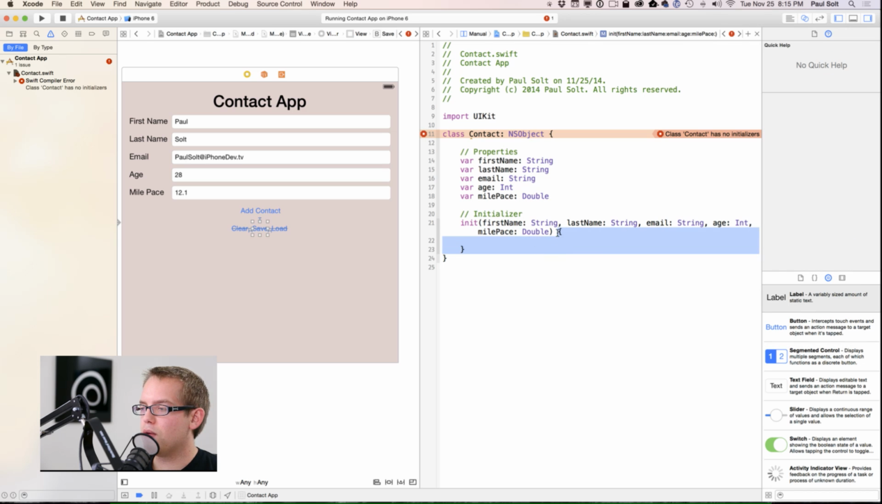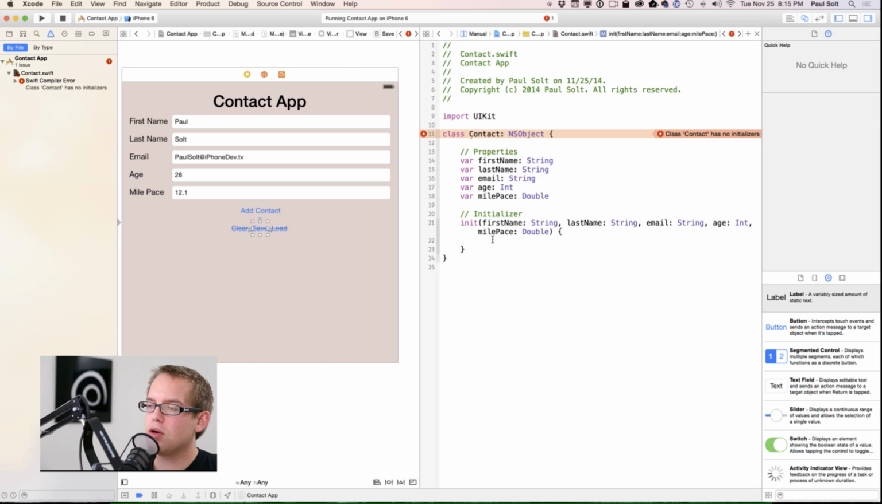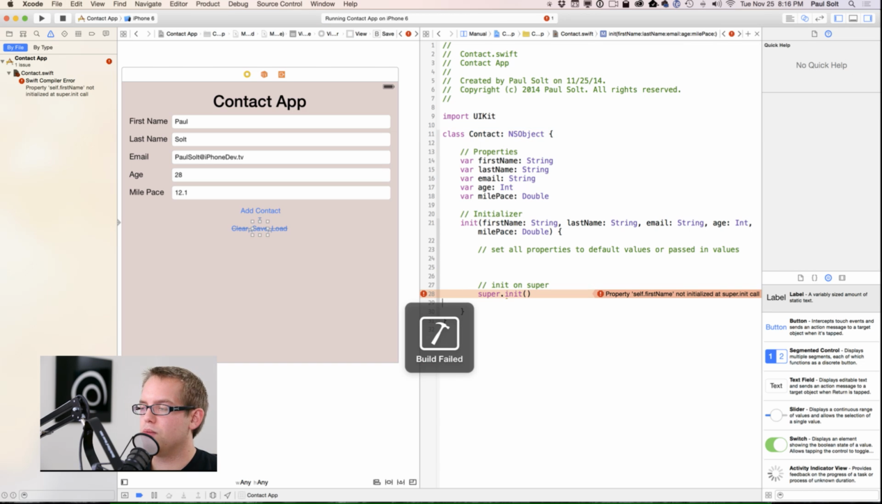Next thing you see are our curly braces. These are going to signify the entire chunk of code that's going to run for our initializer. So this is all the code that's going to run. In here, what we need to do are two things. We need to set all the properties. So we can use the passed in values, or we can use our default values if we have any. The next thing we need to do is call the init on super. And this needs to come at the very end. So you'd say something like super.init and that will be golden.